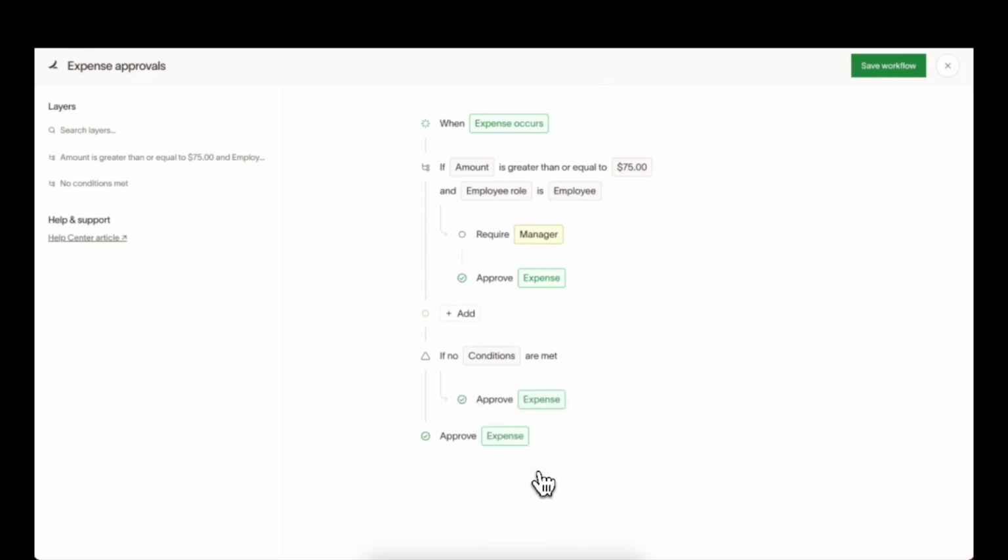This means that if the transaction amount is below $75 for an employee, or if the transaction amount is above $75 for any other role than employee, the spend will automatically be approved and not require that individual's manager to review the transaction. Once you have configured your settings properly, you're ready to press Save Workflow at the top of the page.